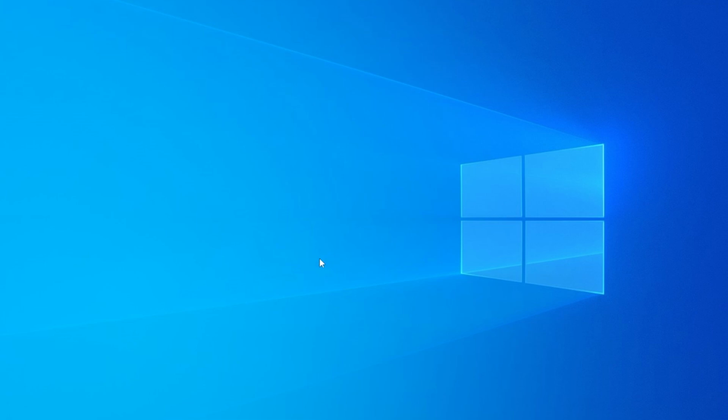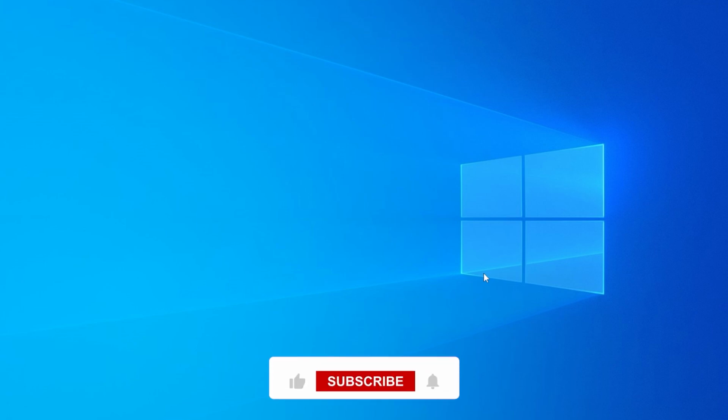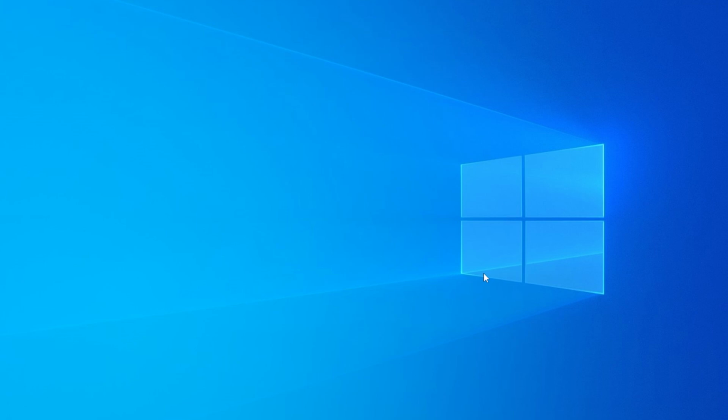Let's jump right in. First things first, why does this even happen? Safe mode with networking is meant to give you a stripped down Windows with drivers and the internet enabled. But sometimes the internet drivers don't load properly or a service that should be running just isn't. Let's start with the basics.